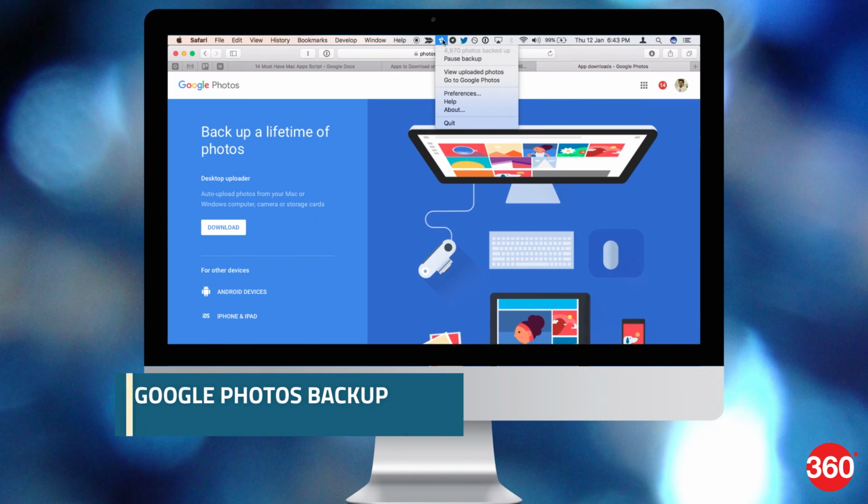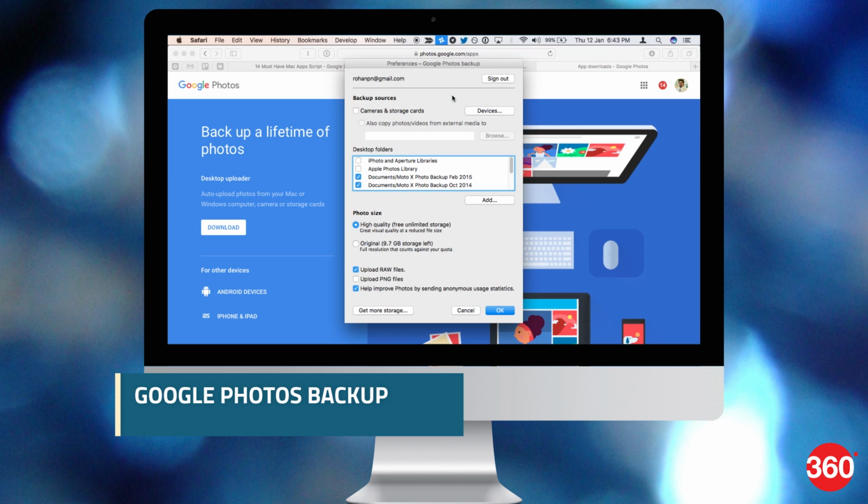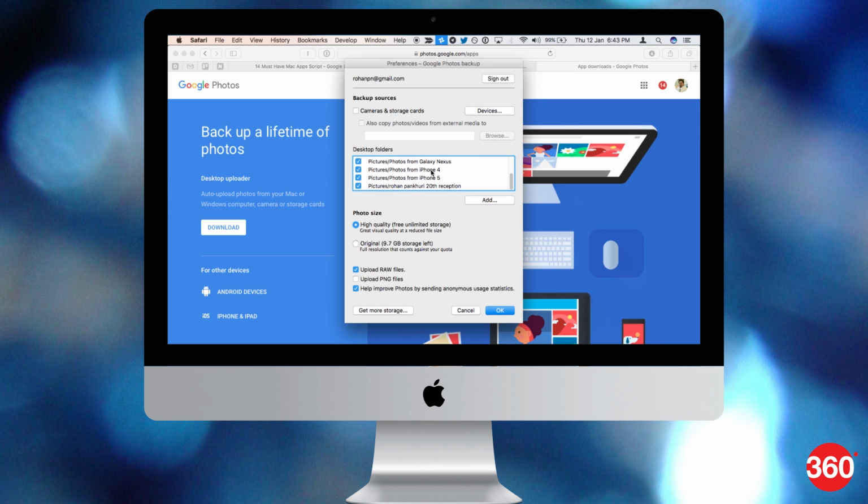Google Photos is an incredible service that backs up and intelligently organizes your photos for free. Google has made a simple tool that runs in the background and backs up photos from all the folders you choose.